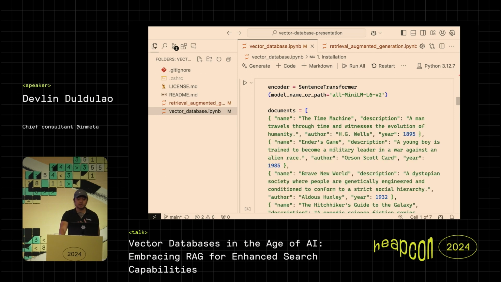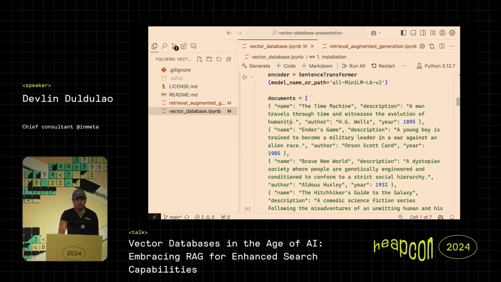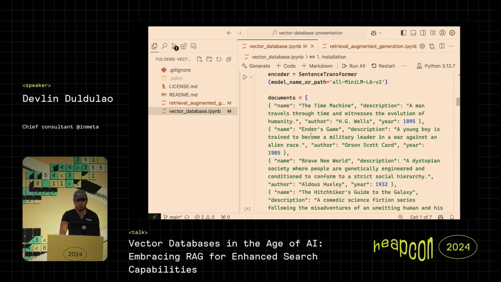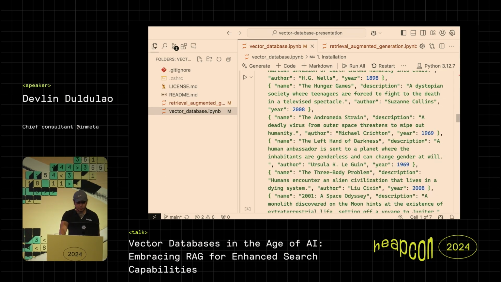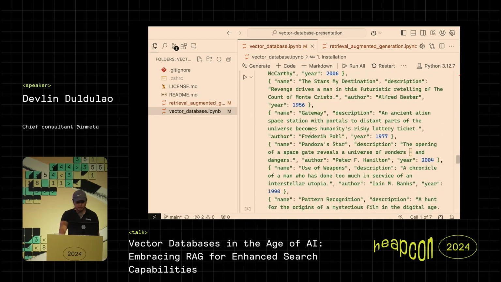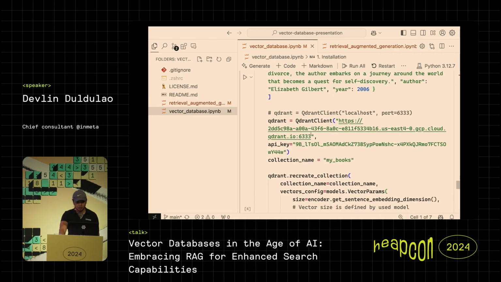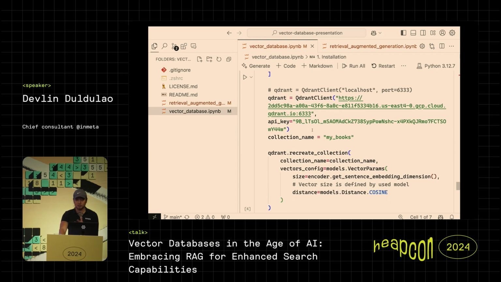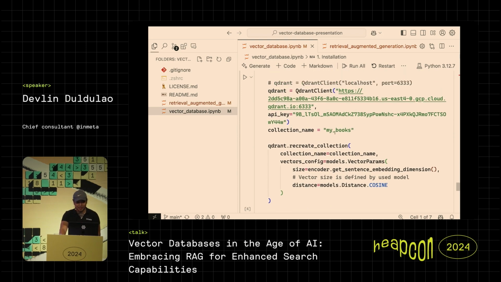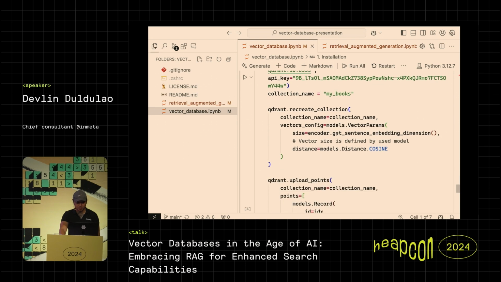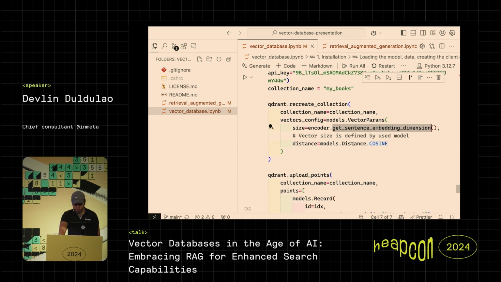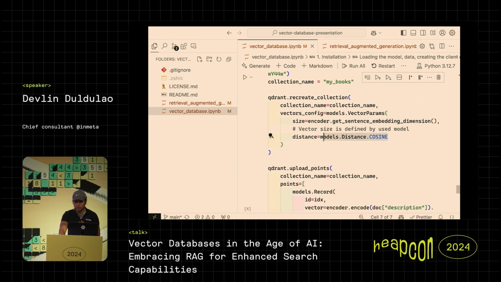Structured data. So let's say this is from the database, right? And these are actually books and movies, so we have this sample data here. API keys, I already deleted them. I'm just going to give it a name, like my books, and that's the collection name. Collection name, models, vector params, sentence embedding dimensions, distance, cosine. This is what I mentioned earlier, distance metrics, right?